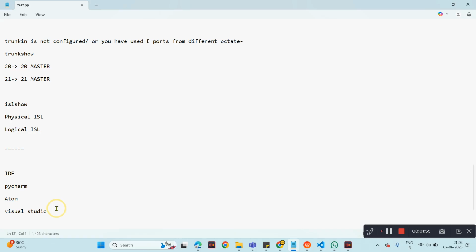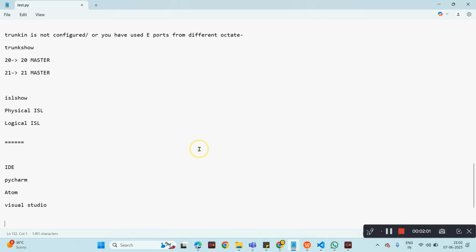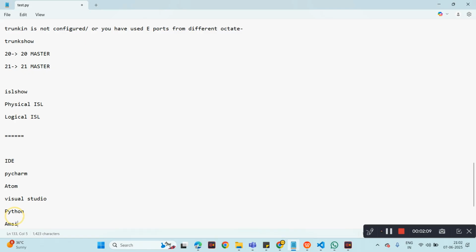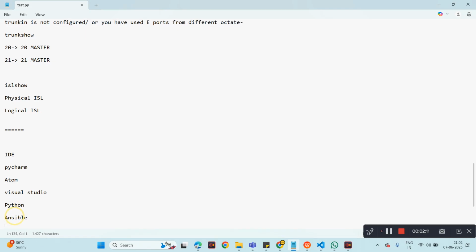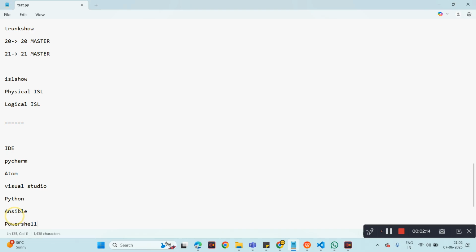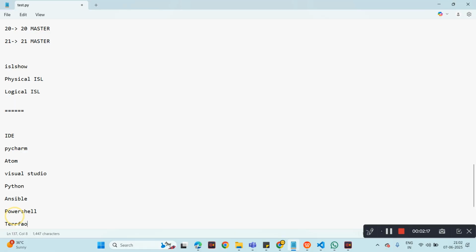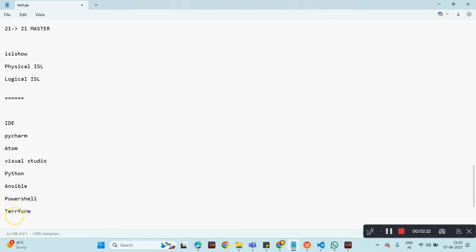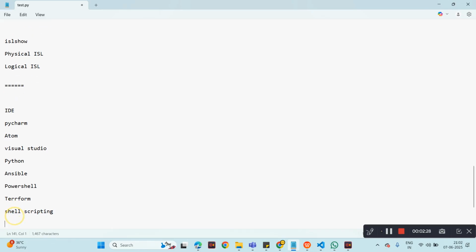There are many ways of doing automations. There are many tools available. You can use Python, you can use Ansible, you can use PowerShell, you can use Terraform. Terraform also has a provider for NetApp. You can use shell scripting. There are a lot of different ways you can do this, but I will teach you Python and Ansible.